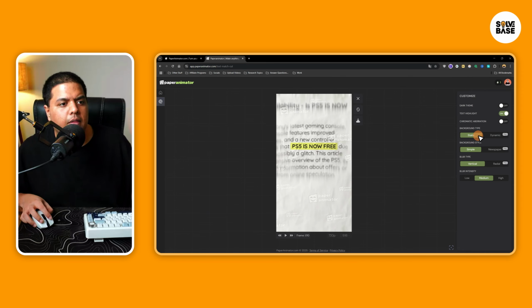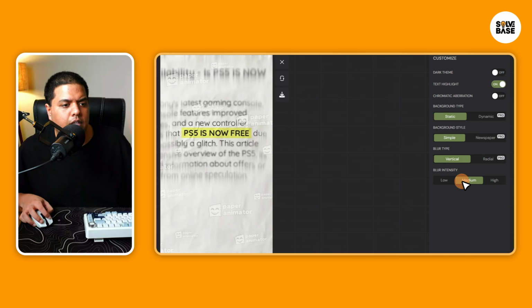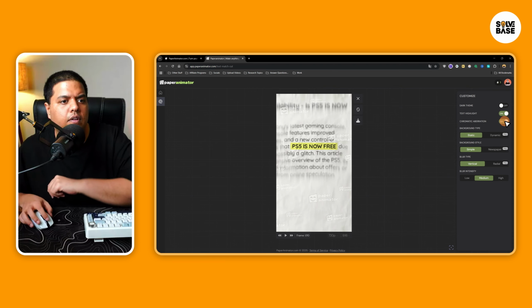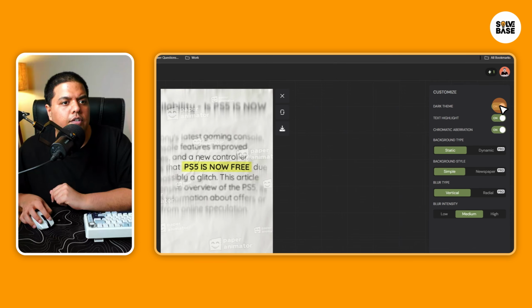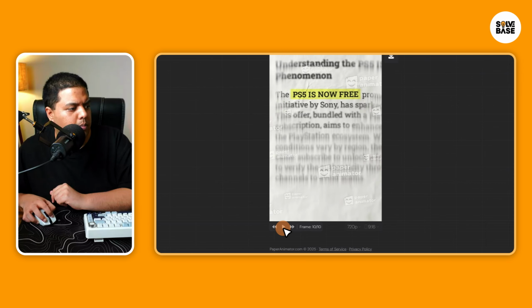I'm not sure. There's a background type. You can make it dynamic, but that's for the paid plan as well. There's background style, again, the paid plan, blur type, and there's blur intensity. So you can switch that. There's chromatic aberration. You can turn it on or off. There's dark theme, which basically does nothing.